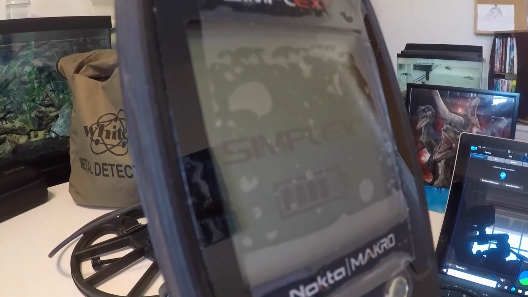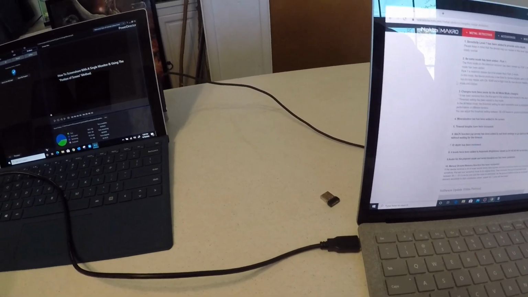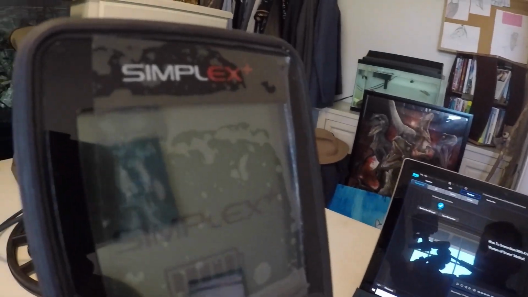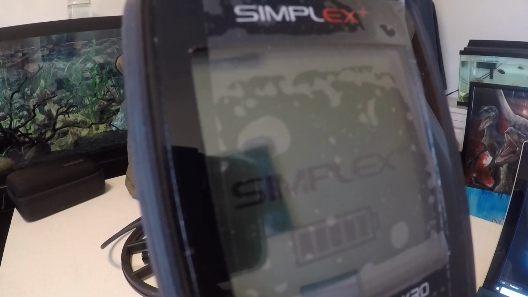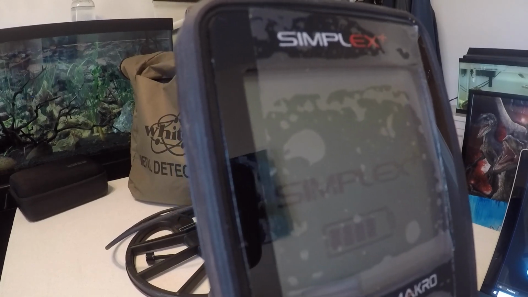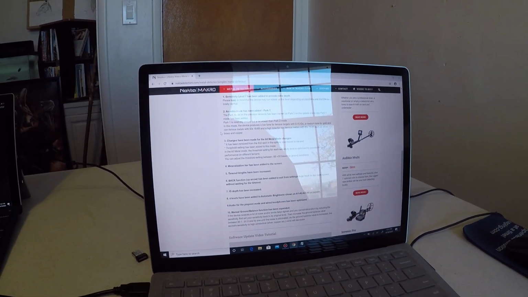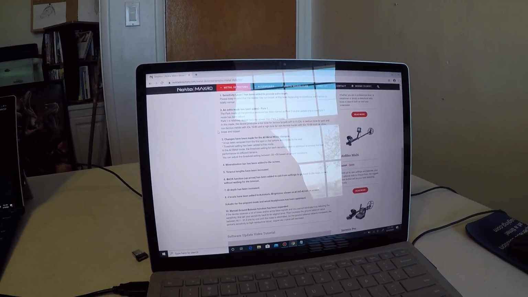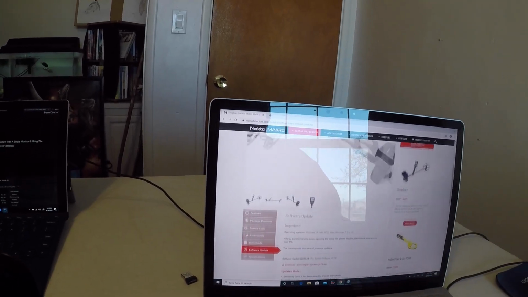As soon as you plug in your USB cable, you will start to see that the Simplex Plus is charging via the 5-volt USB cable. That's okay. Just leave it like that. Not a big deal. You'll get a notification on your computer saying that such and such device was connected. And then what you're going to do is go to noctadetectors.com.